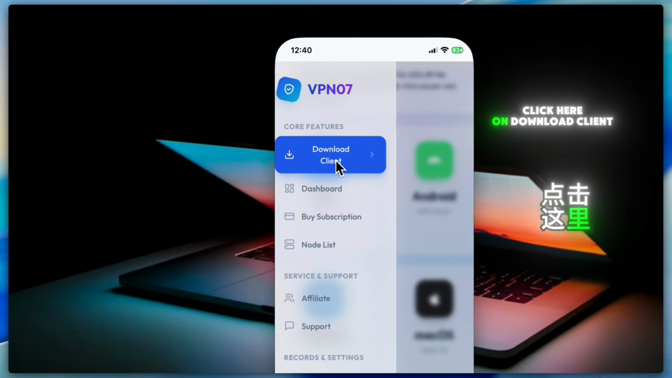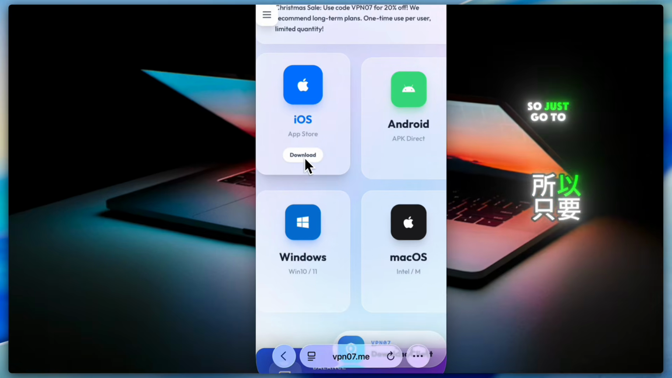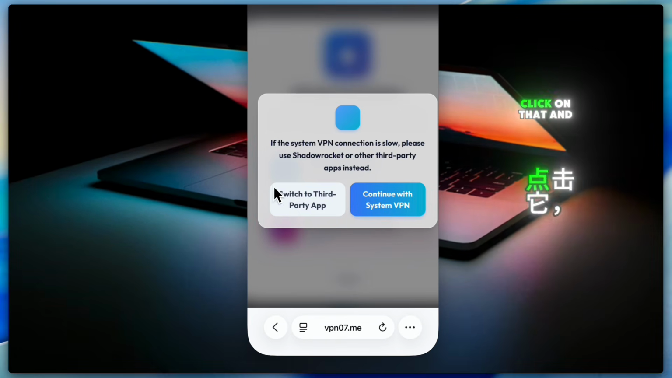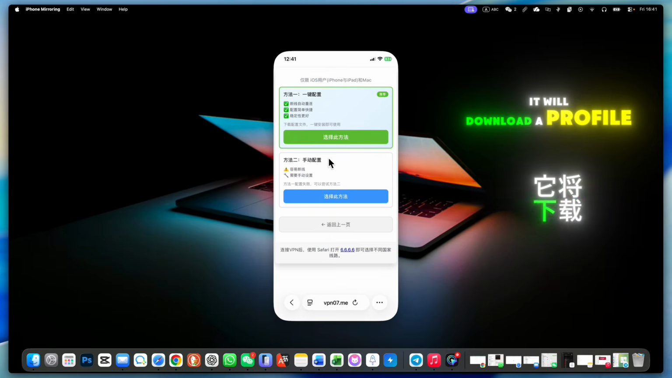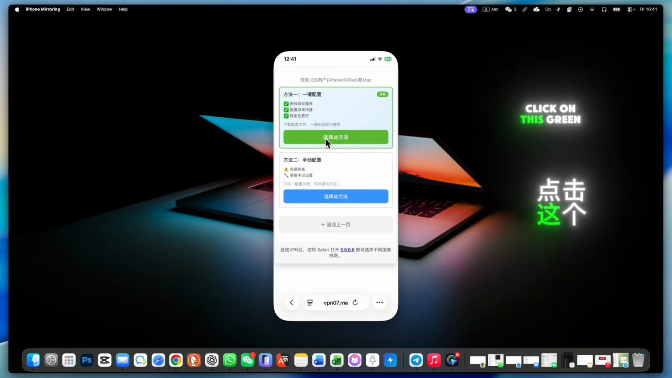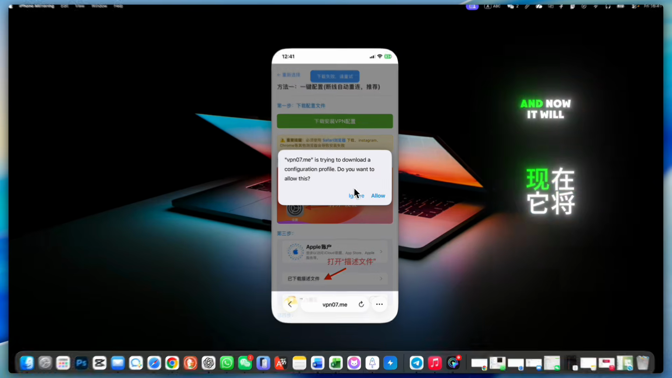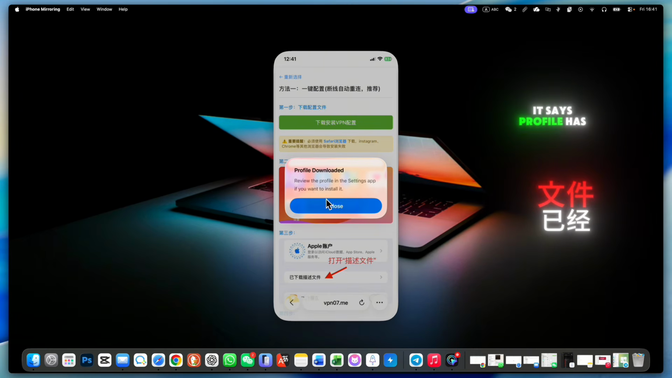Click here on download client, and since you are using an iOS device, just go to download. And here is System VPN. Click on that and continue with System VPN. It will download a profile. Click on this green icon. Click here again. And now it will download a profile. Allow. It says profile has been downloaded.